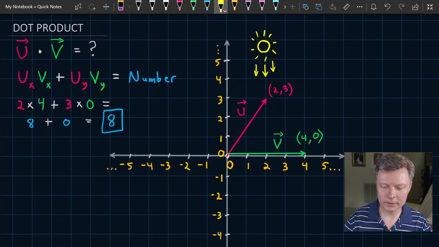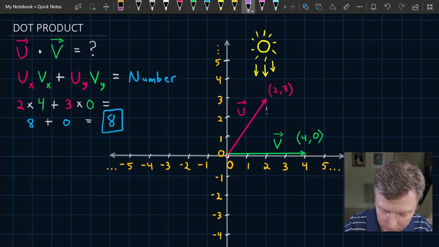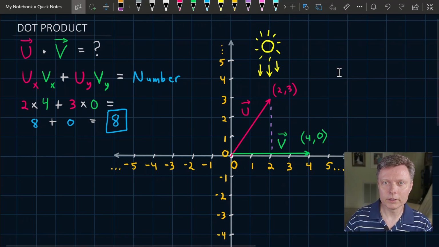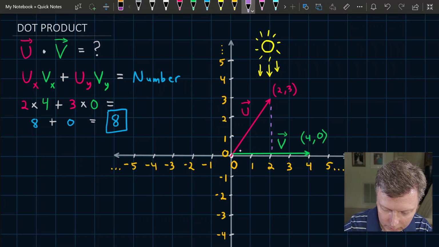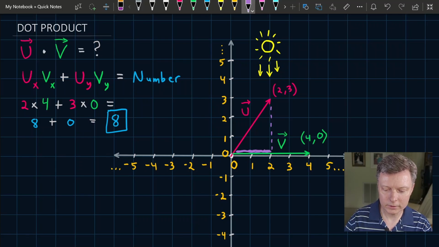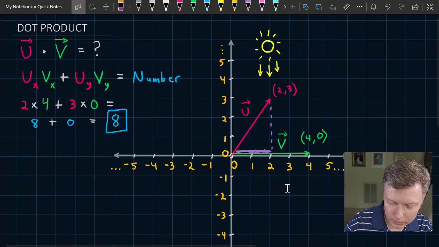And so what we do is imagine that vector u is casting a shadow on vector v. And so let's draw a dotted line from the tip of u downward onto vector v. And now we're going to draw an imaginary shadow on vector v. So if you imagine vector u is blocking some of the light to vector v, we can draw a shadow in purple here. And so let's note the length of this shadow. We can see that it goes from 0 to 2, so it's 2 units long. So let's write a 2 there.